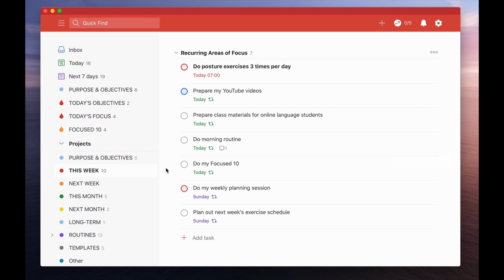Some of them might be monthly, some of them might only be every 3 months, but once they're in, I don't need to remember them. I won't forget about them. They will come up when they need to come up. So it's like do my posture exercises 3 times a day. Well, I covered that last week, so you know why I'm doing that.